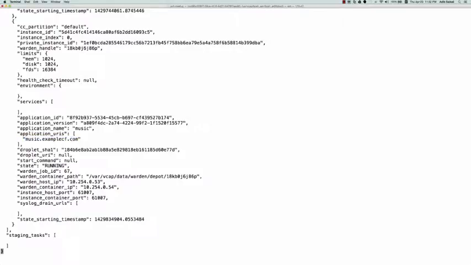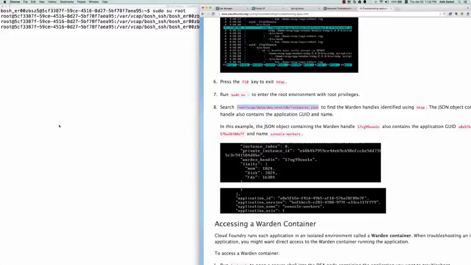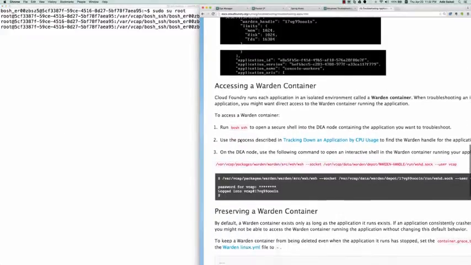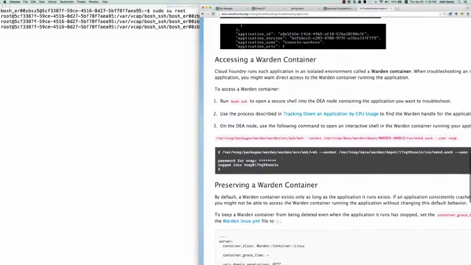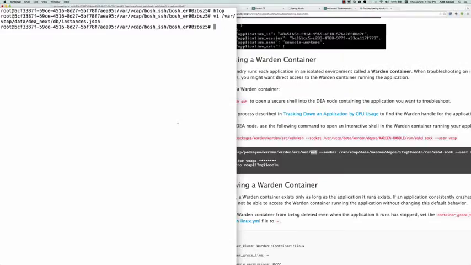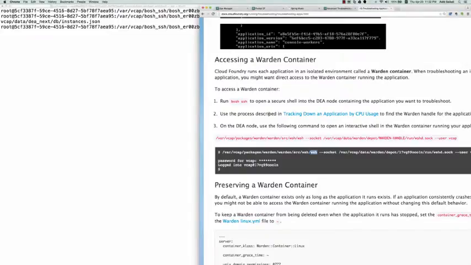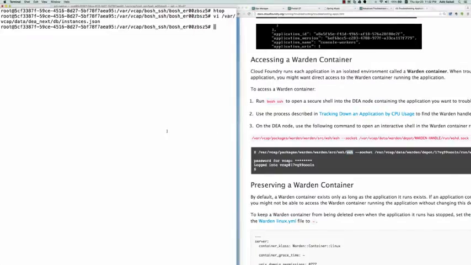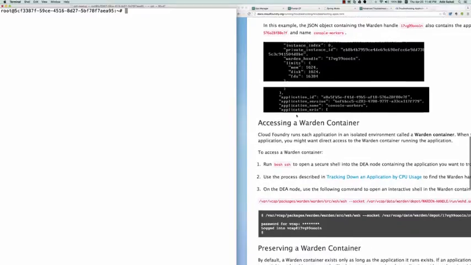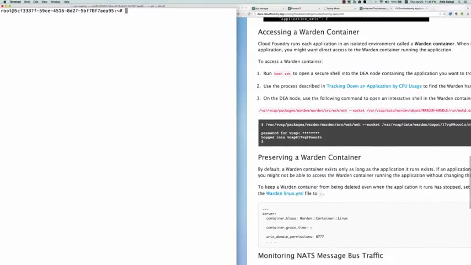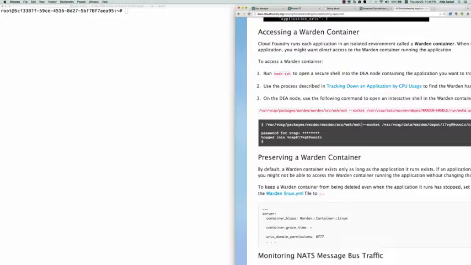So now that I've verified the identity of the handle for the container, my next step is to actually access the Warden container, and this is going to involve getting access to this SSH command. Let's see if we can find it. Alright, so now I'd like to track down the container, and I need to go to this particular path here. So let me try to see if I can find this.